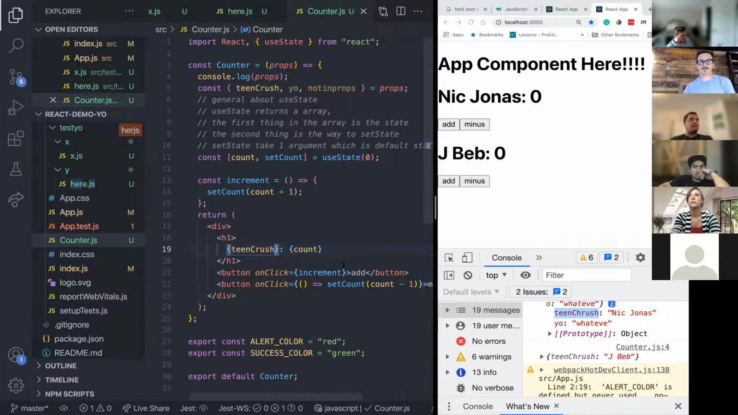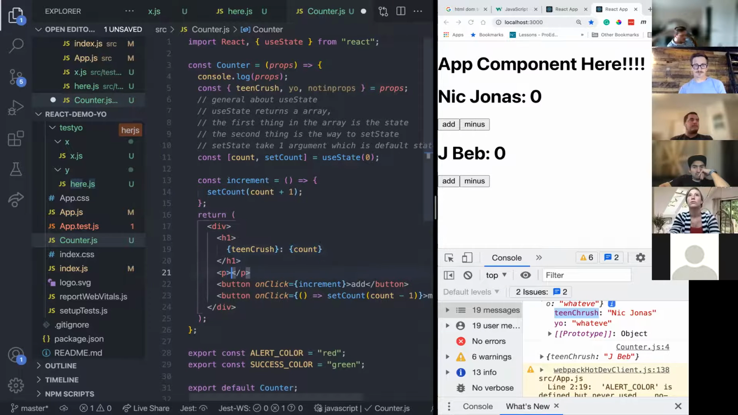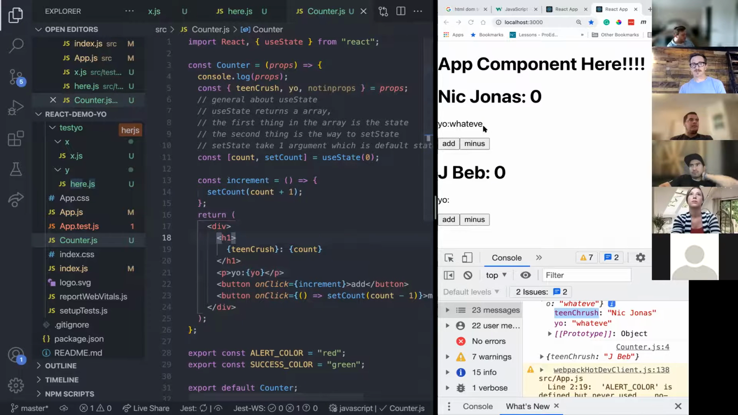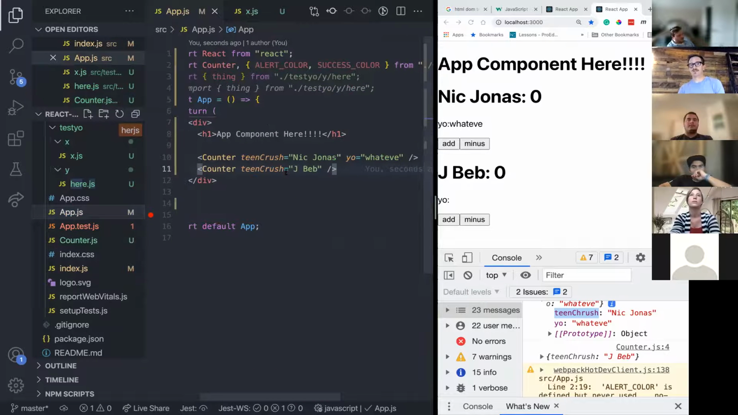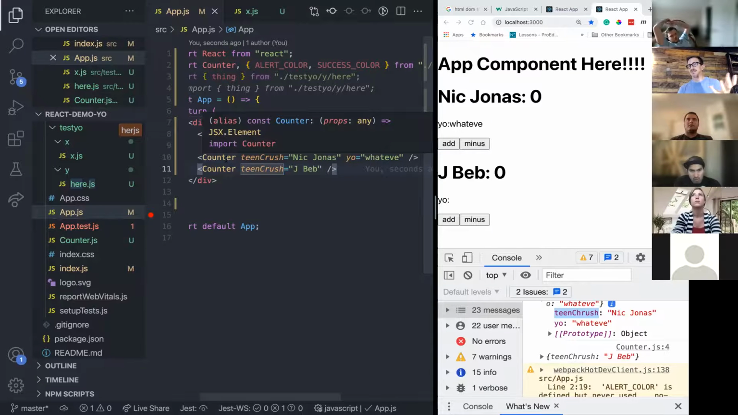All right. And then if I do the yo value, Nick Jonas had one, Justin Bieber didn't, so it's undefined. So the point here is you can pass whatever props you want, but it's kind of like a function: if one of them doesn't get passed a certain prop and the other one does, you need to make sure you're handling it properly.